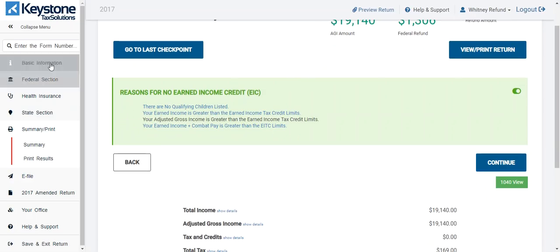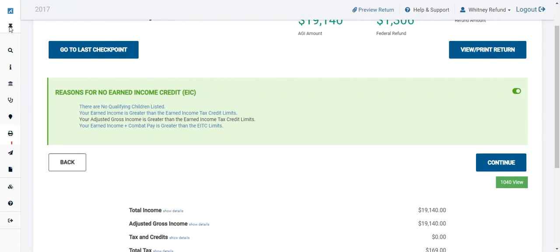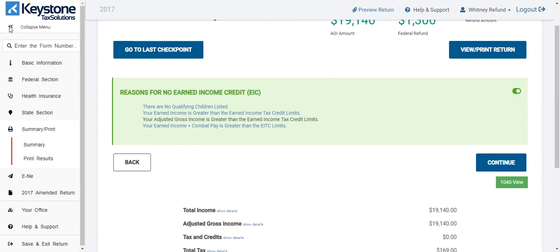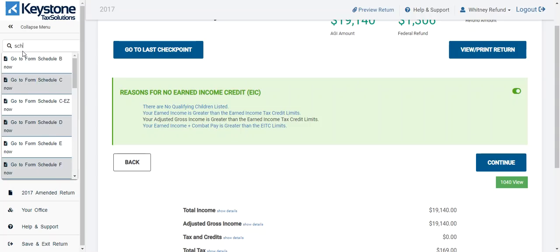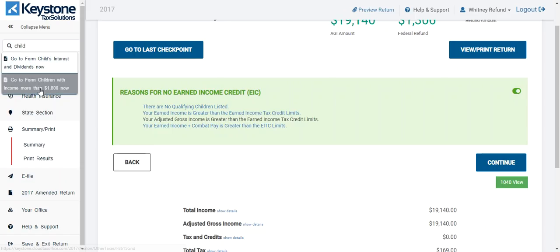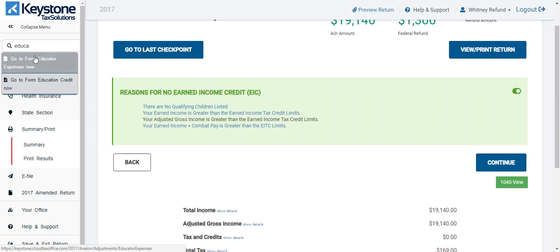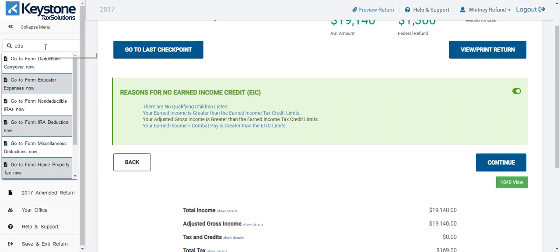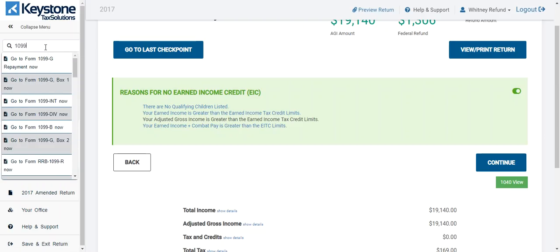Okay, so here, the software on the left side here. You can also collapse this if you want to. If you need more room, you can collapse this. You can bring it back. Here you can find different forms. If you're looking for a W-2, you can type it in there. If you're looking for schedules, whichever schedule you're looking for, you can type it in there. You put in child, and you do the different child forms. You put in education and find the different education forms. Whatever you need, 1099, you can do all the different 1099 forms here.